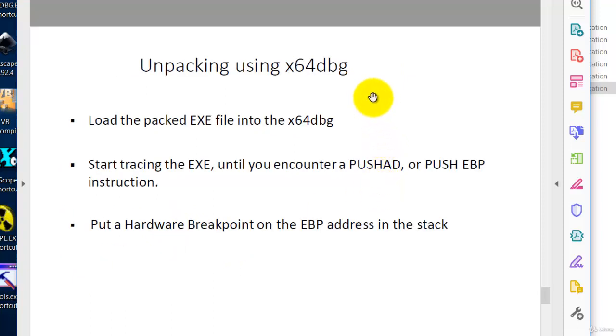Using x64dbg, the process is as follows. First, you load the packed exe into x64dbg. Then you start tracing the exe until you find a push AD or a push EBP instruction. Thereupon, you put a hardware breakpoint on the EBP address in the stack and watch what happens when you run it.